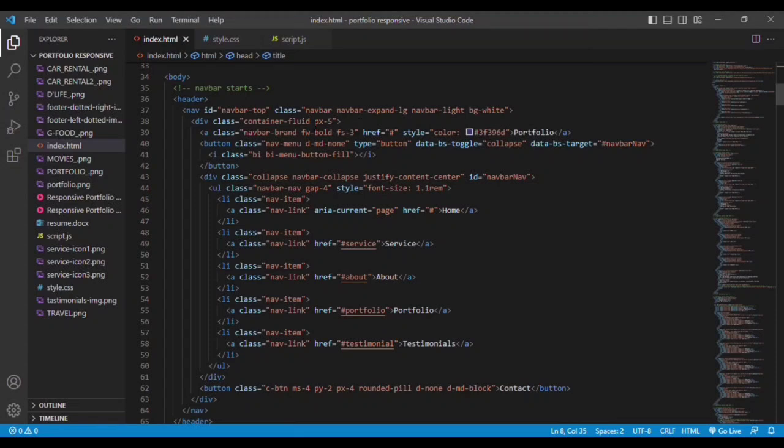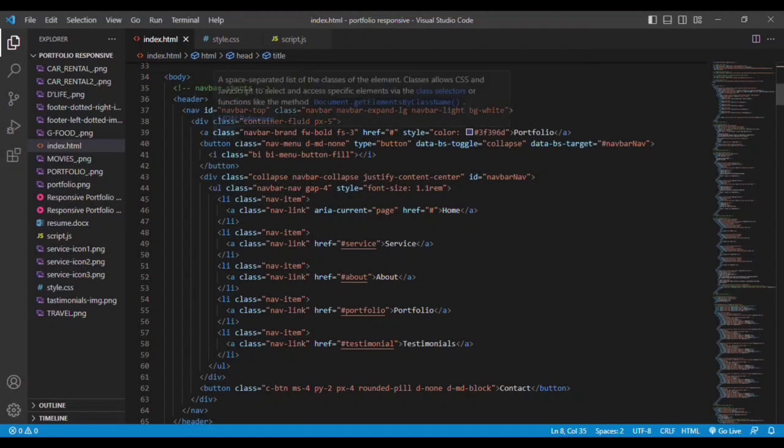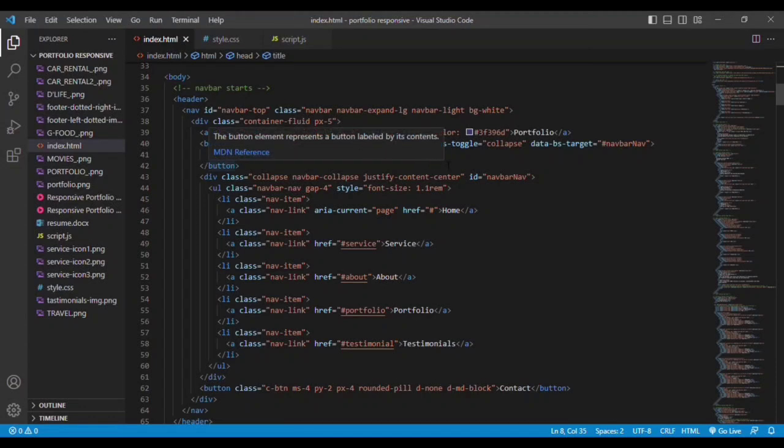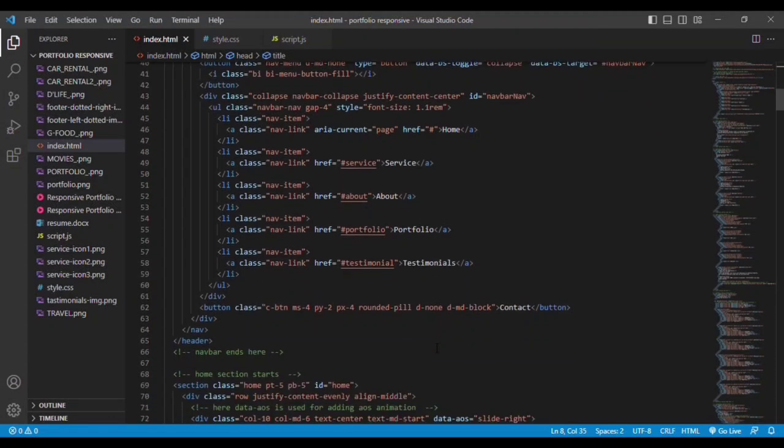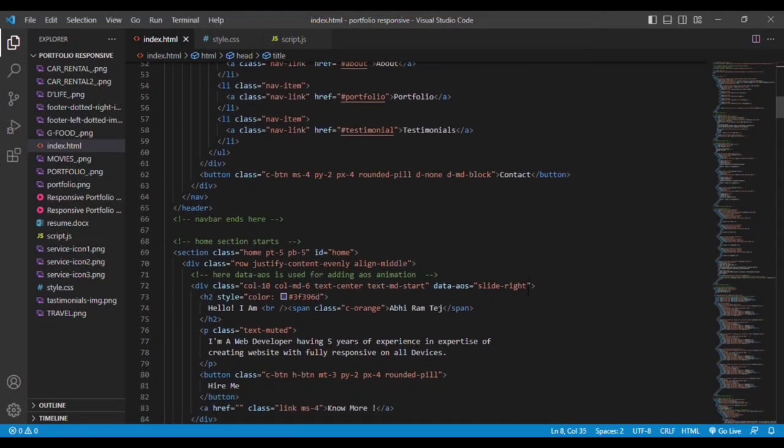Then container-fluid. Here we are adding class names mostly because of bootstrap. And you can see style is available. We are adding the color to the portfolio. Then the button section, then we have the unordered list. UL is used for unordered list. We have list items, and we have anchor tags with references to home, service, about, portfolio, and testimonials. Then we have a contact me button at the header section. Then the navbar section ends.